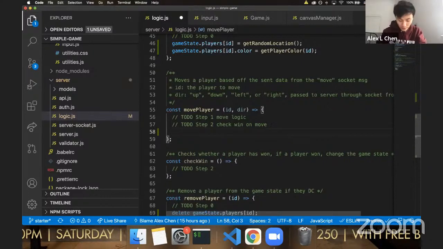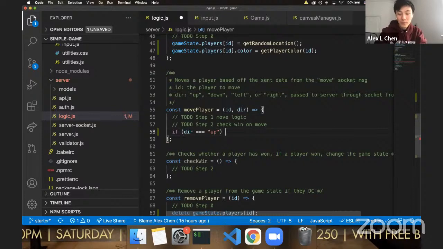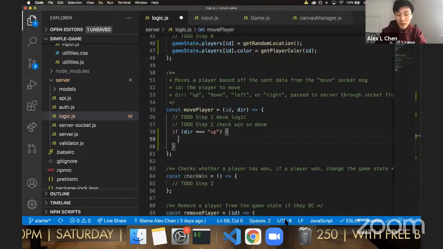So how do we do that? You can see that it passes in a direction: up, down, left, or right. If our direction is up, what do you guys think should happen? I see some of you asked questions, I'll answer these in a second. So if we're gonna go up, how are we gonna access this particular player that we want and change their position? What do you guys think?